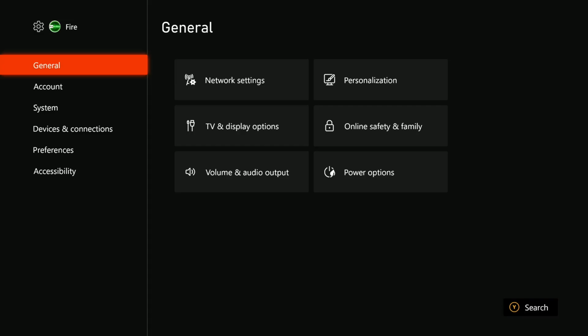Now that we've navigated into settings using one of the two options I showed you, I'm going to have my camera turned off for this next portion to help make it easier for you to see what's on screen. Now there's going to be 6 distinct sections of the Xbox settings portion of your console that we're going to walk through today, starting off with general.